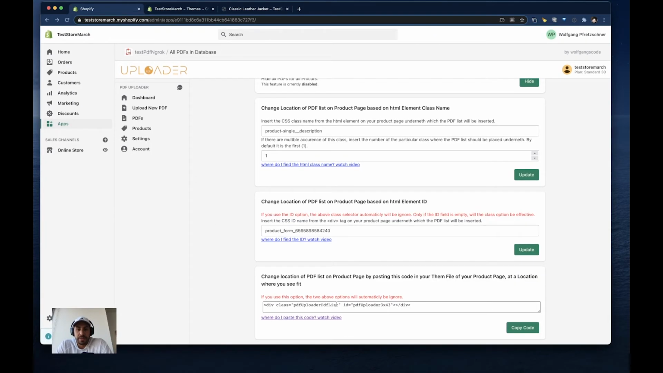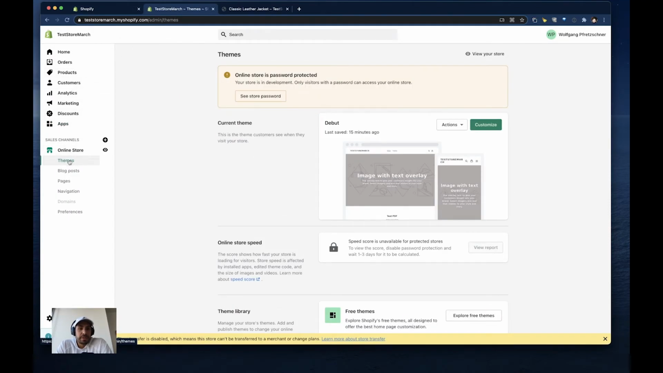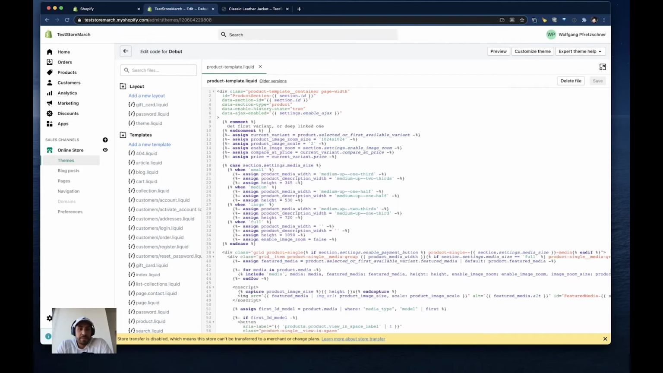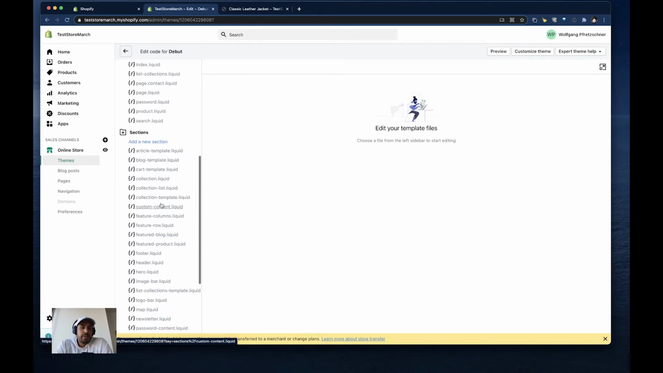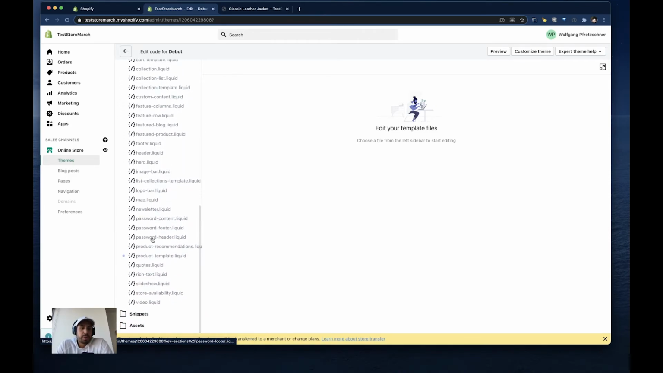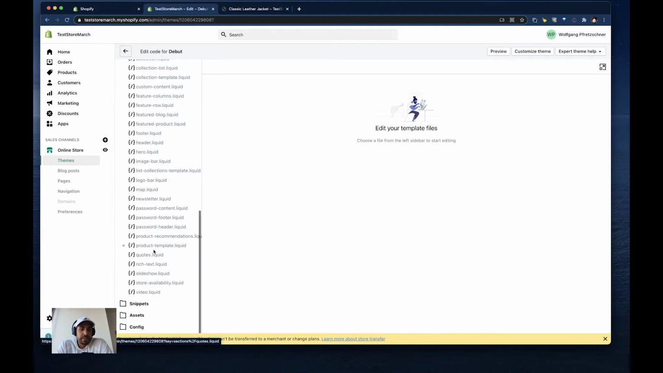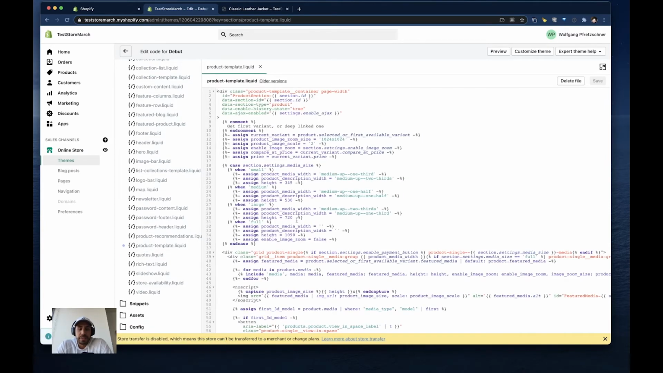The third option is down here. And this is something that you might be familiar with, where you would just copy some code and paste it into your actual theme file. We can copy the code that we would need and head over to our online store theme, click actions and go to edit code. Now, depending on your theme, you need to know which file is your actual product template. In my case, I know it's this product-template.liquid right here.